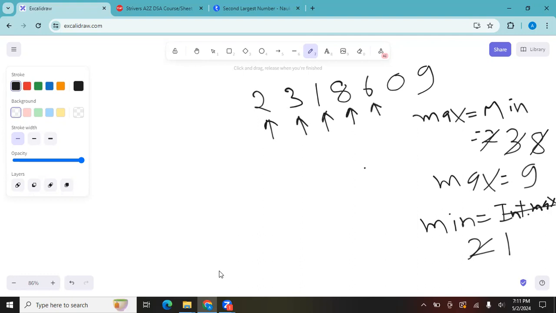Is this lower than min? So no, it is not. Is this lower than min? So just it is. Okay, so what we are going to do, we are just going to declare 0 as minimum. Now, is this lower than minimum? No, it is not.